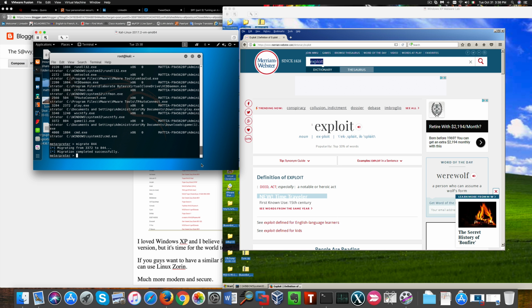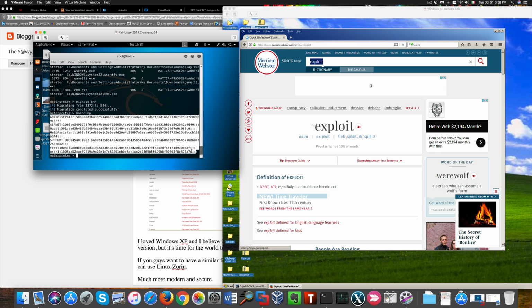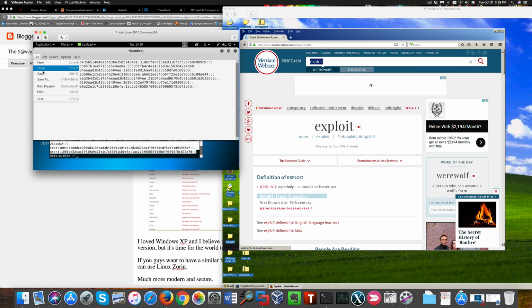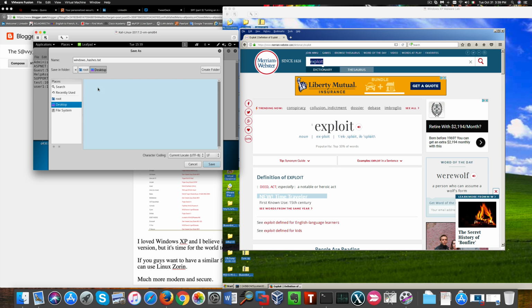Alright. At this point we can dump the password hashes. And I'm gonna save this to a text file. I'm gonna simply use leafpad to create a file that we're going to use to crack the passwords. I'm gonna call it windowshashes.txt. Alright.